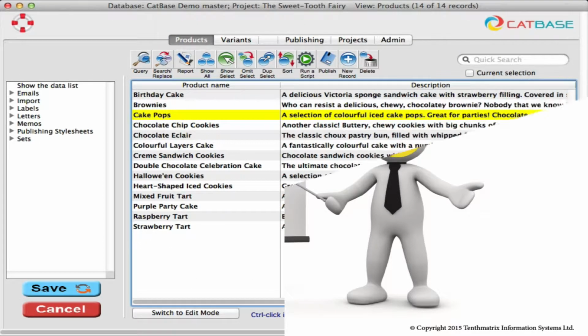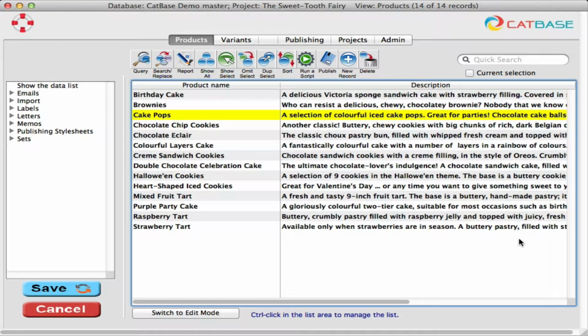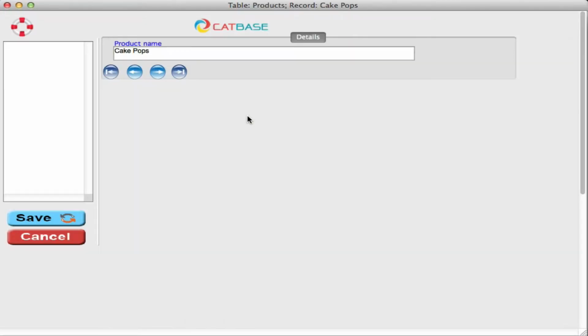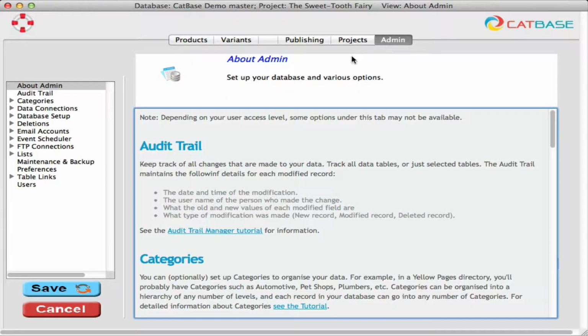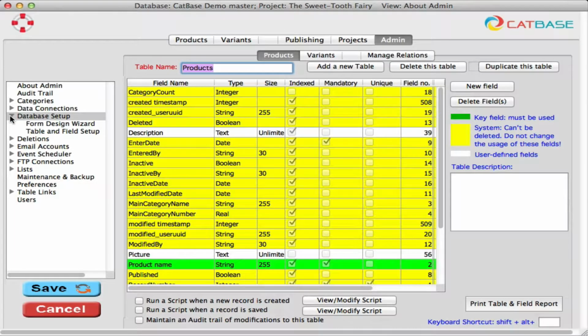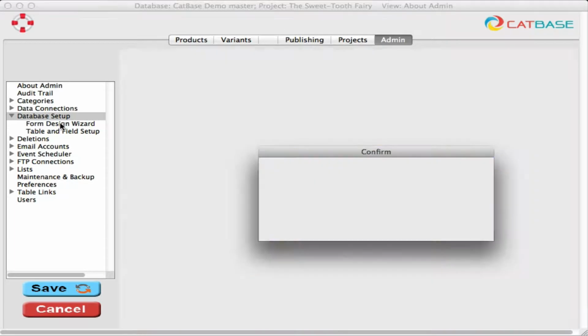With the CatBase Form Design Wizard, you can design your own data entry forms. Let's take a look at one that we've got in our example database here by double-clicking on a record. Now, all I've got showing is the product name, which is not really all that helpful because I need to see additional information about this record on this screen. So we can modify that. Go to the Admin tab, expand the Database Setup option, and select Form Design Wizard.